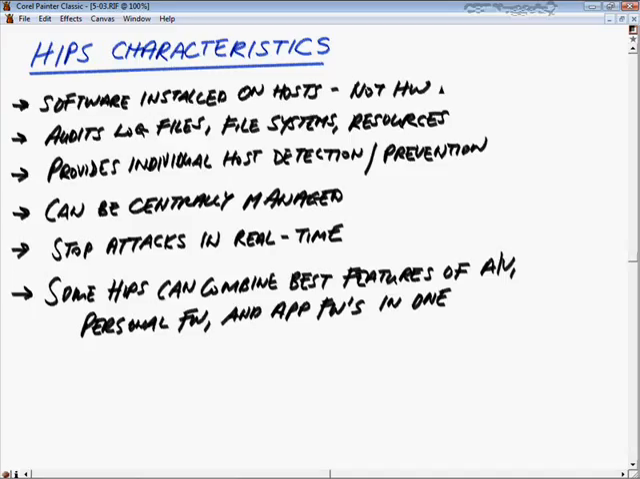Let's look at some features here. Host-based IPS is actually software sensors installed on individual hosts, workstations, laptops, departmental servers. It's not a hardware solution. The purpose of HIPS is to audit log files, the individual file system like NTFS, for example, or FAT32, and resources, memory, processor, other resources on that end-user workstation, including the configuration database, let's say on a Linux system, or the registry on a Windows system. It provides individual host detection and prevention.